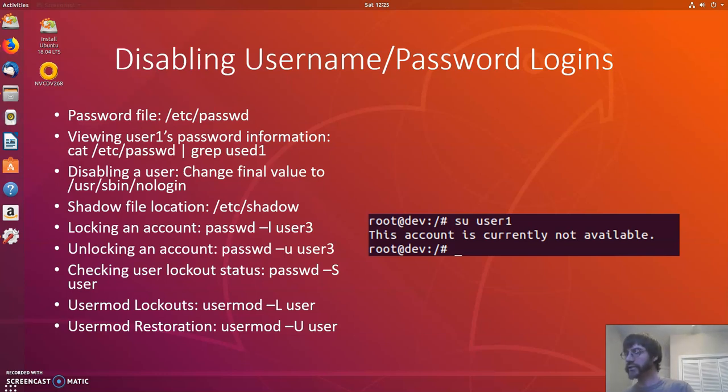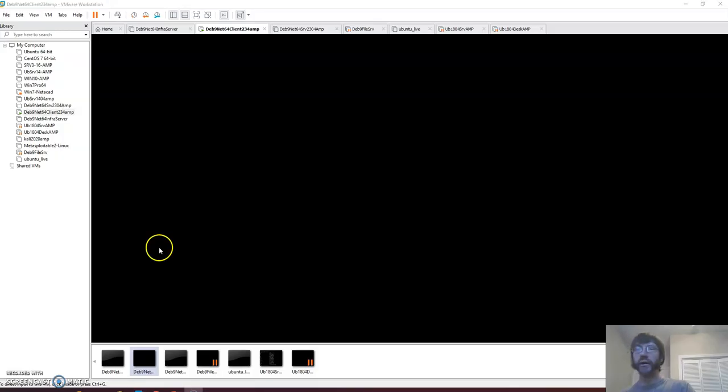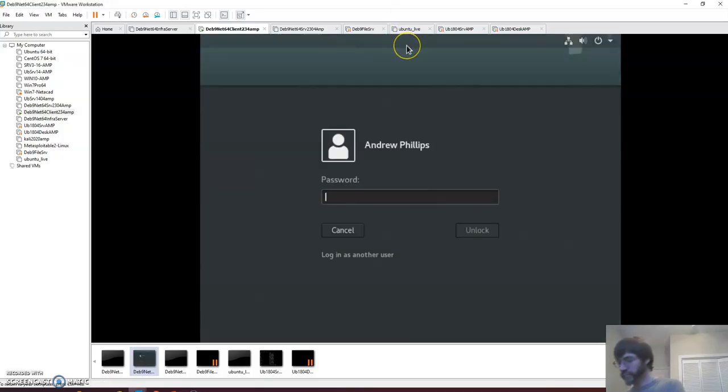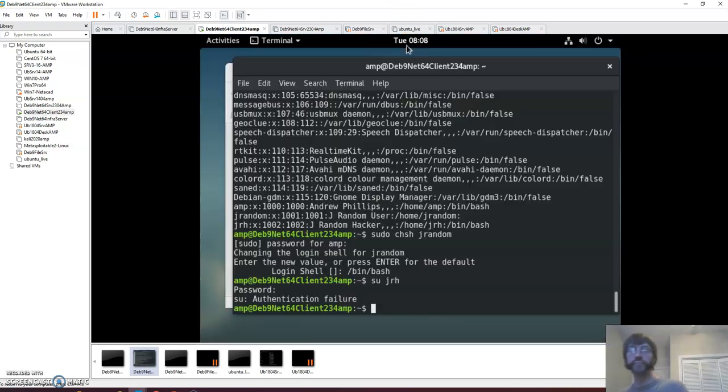And let me see if I can actually show you this. Like this, see? amp colon x colon 1000, 1000. That's my user ID and my group ID. I have a user ID of, that tells me that I have a group of my own name. Anywho, that X is a placeholder for what is actually in /etc/shadow.